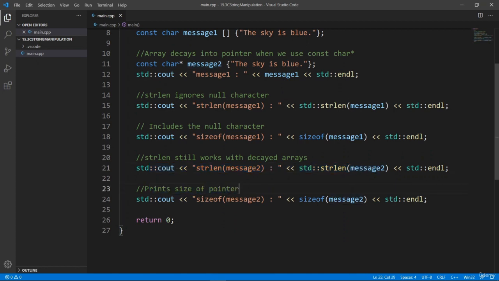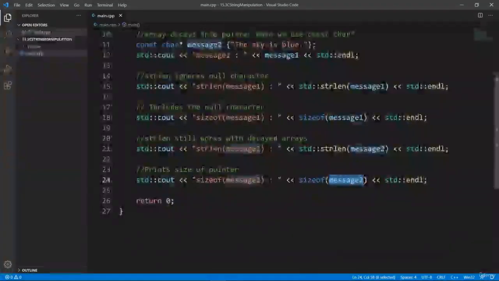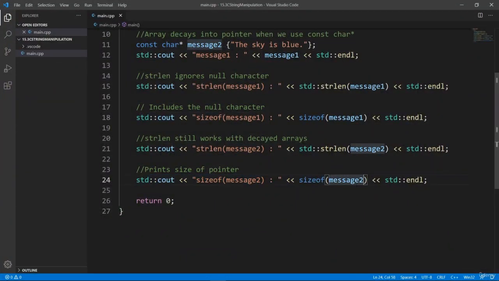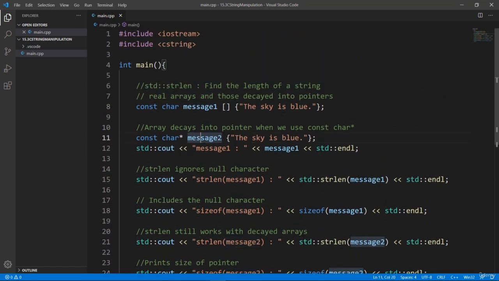So we can also try and print the size of message2, which is pointed to by a raw pointer, and we're going to see what we get. But we know that we're going to get the size of a pointer because that's what it really is. Message2 here is just a pointer.